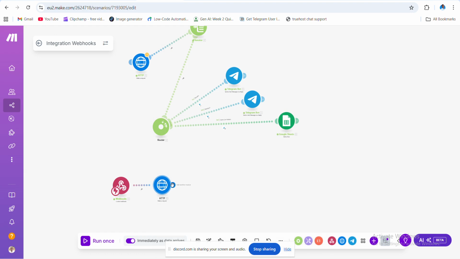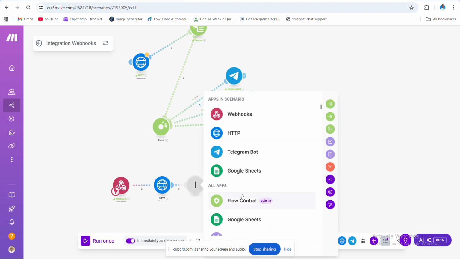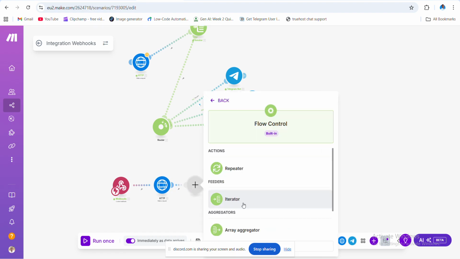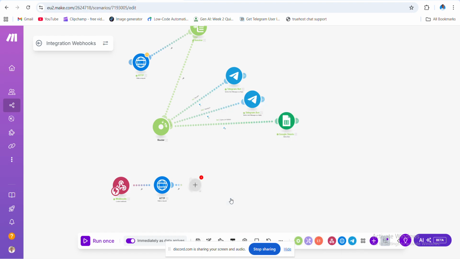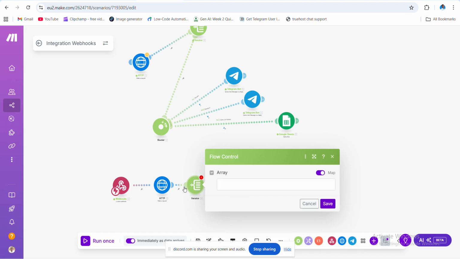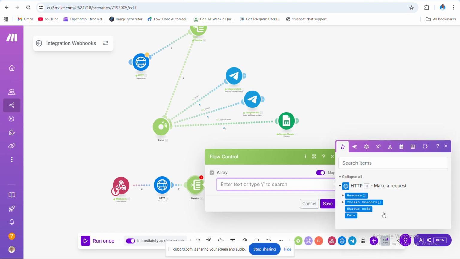Now you click on this plus. The next stage is what? Our iterator, because the iterator will now separate the data into different fields. That's why we have the iterator now. We add iterator, under flow control. You see it in flow control. This is the iterator. We also have an aggregator, but we are using the iterator for this. Now if you click here, you will not be able to map the data. Look at it. This arrow is supposed to be there before you can map those data inside this module.